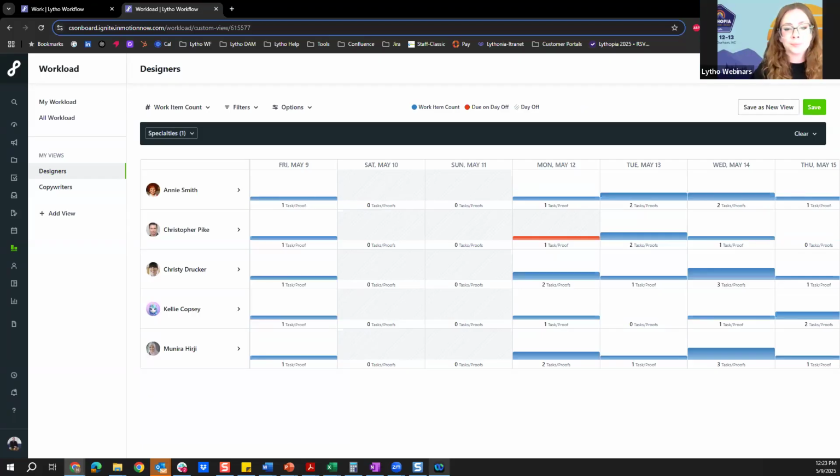All right. So let's talk about workload. Again, I know not everybody's using LOE. If you're not using LOE, the workload view, you can still make use of it by looking at work item count, and you can see how much work each person has assigned in specific dates.